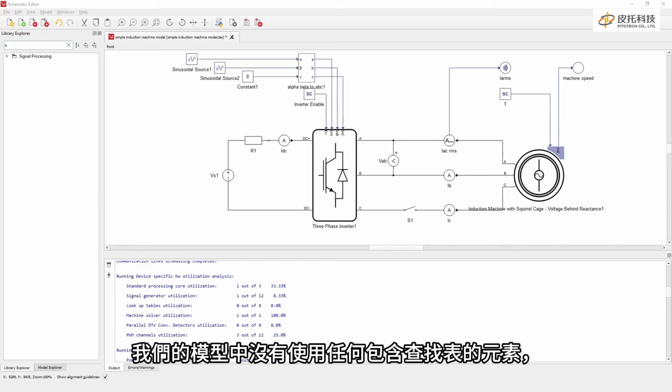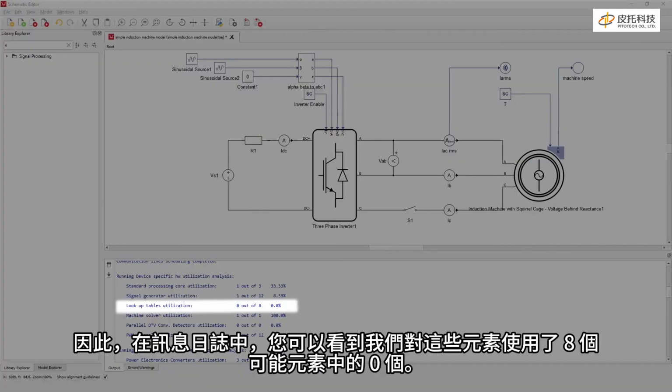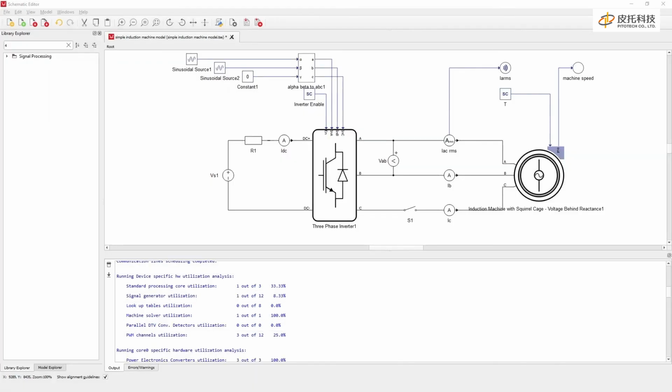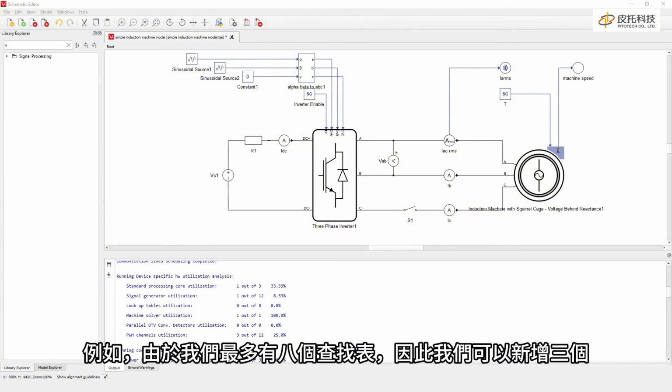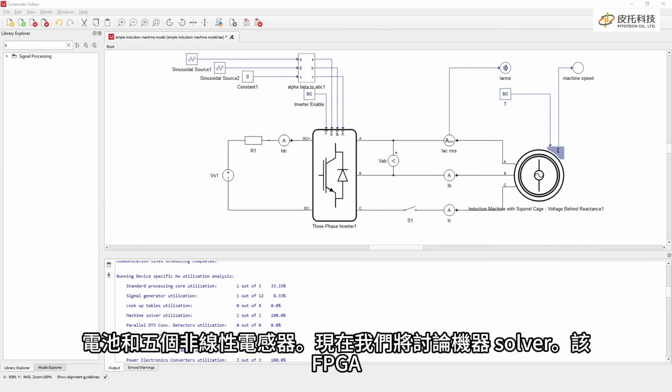We don't utilize any element that contains a lookup table in our model, so in the messages log you can see that we use 0 out of the 8 possible for these elements. The capacity for lookup tables is available for any combination of components that needs them. For example, since we have a max of 8 lookup tables, we could add 3 batteries and 5 nonlinear inductors.